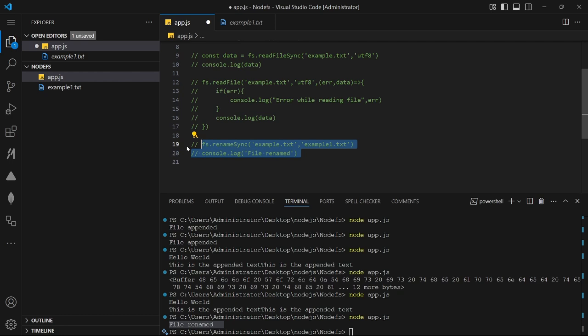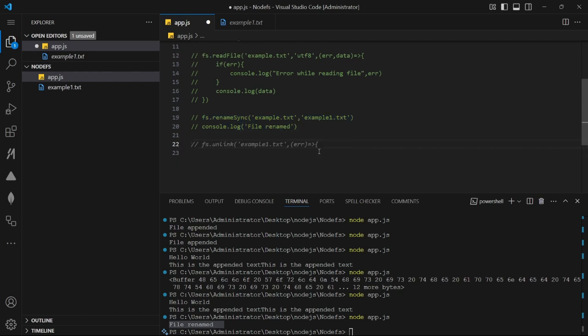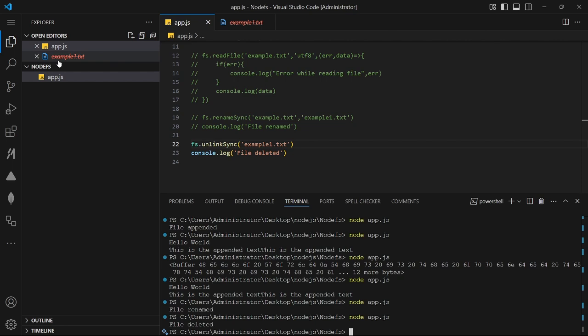Next, if I want to remove or delete a file, I'm going to use fs.unlinkSync and whatever file I want to remove. In this case, it's example1.txt, and if I save it and run it, see, file deleted. I don't have any files. This is a deleted file. You cannot see it. So these operations help automate file management tasks in an application. So if you want to delete data from a backend or something like that, this is gonna help you.